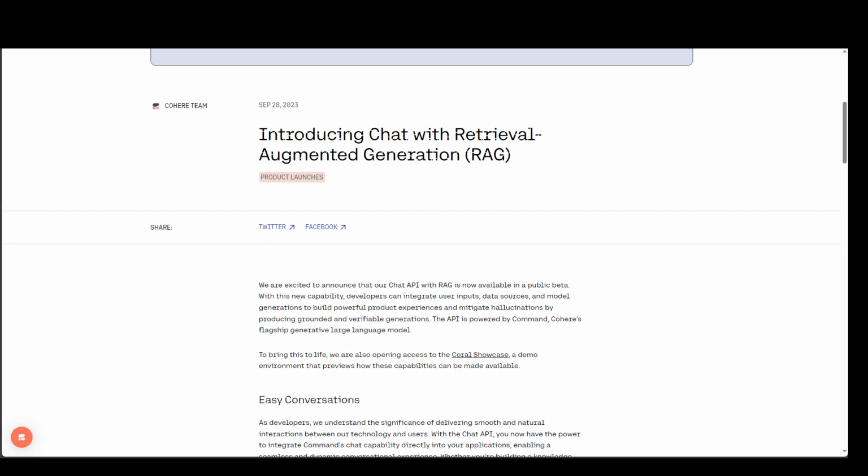Cohere, which is a generative AI company, and I have done various videos on their products in the past. They have released a new chat API and also Coral, which is a chatbot. In this video, I'm going to show you how you can use that chat API locally from your own Linux instance. You can even use it from your Windows with Git Bash.